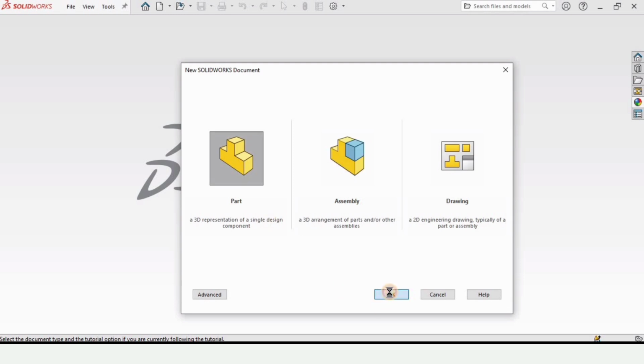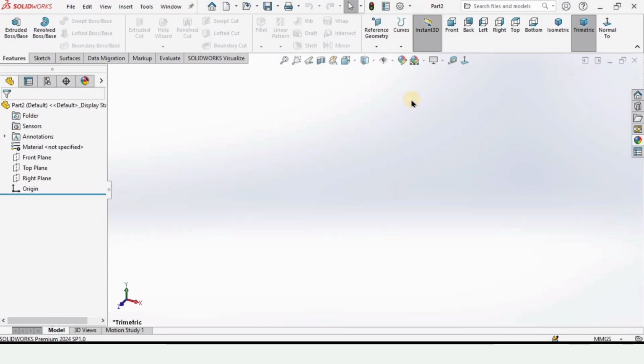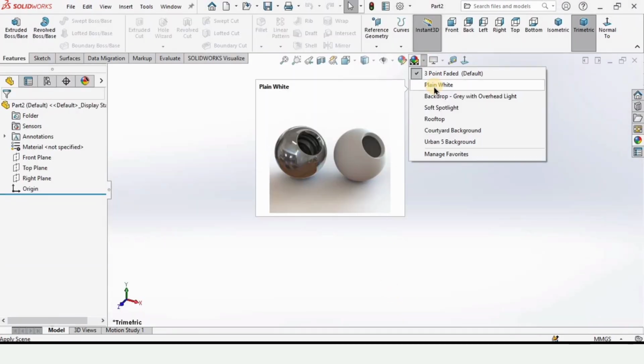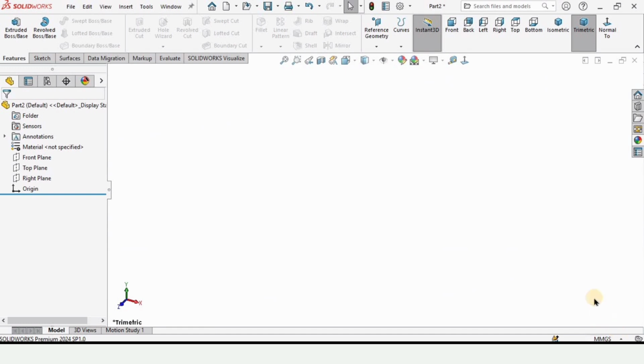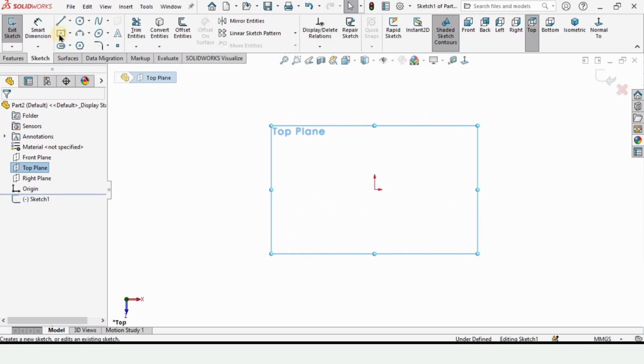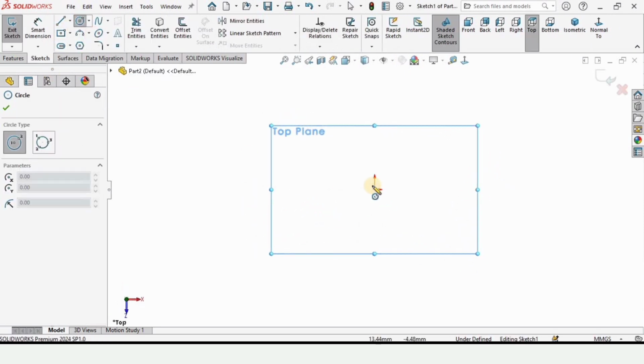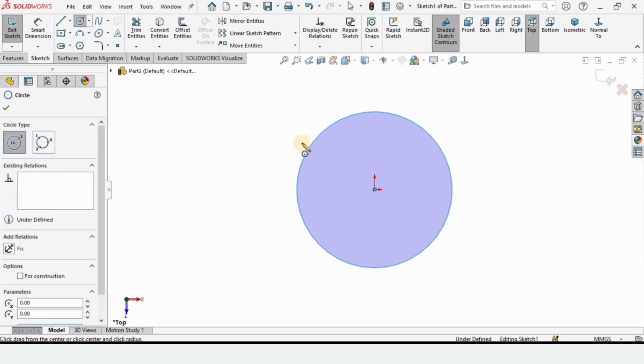So click on part and click OK. And after that, change the background to plain white for better visualization. Make sure that you have selected mmgs, which are millimeters, as units. After that, click on top plane and click on sketch. This time we are going to make the piston shaft.